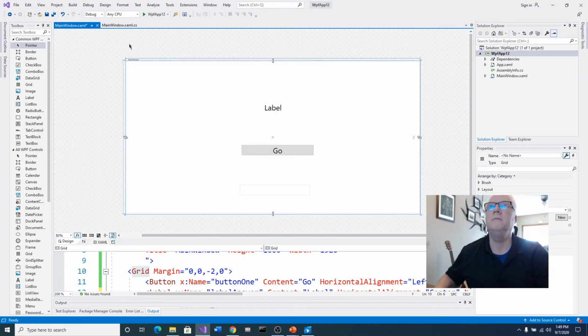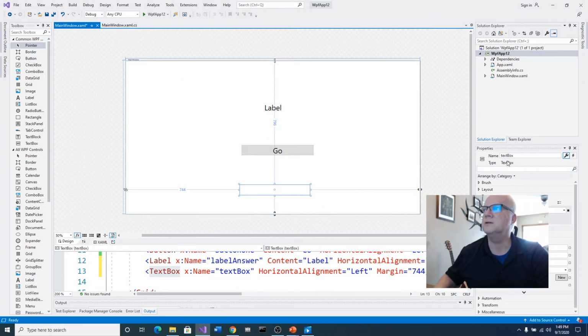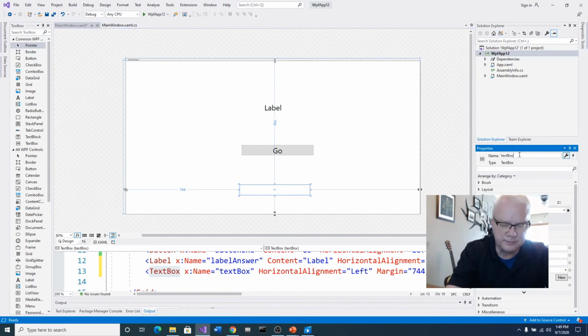Okay, and I'm going to rename that text box. Let's call that text box input. How about that? Input. There we go.